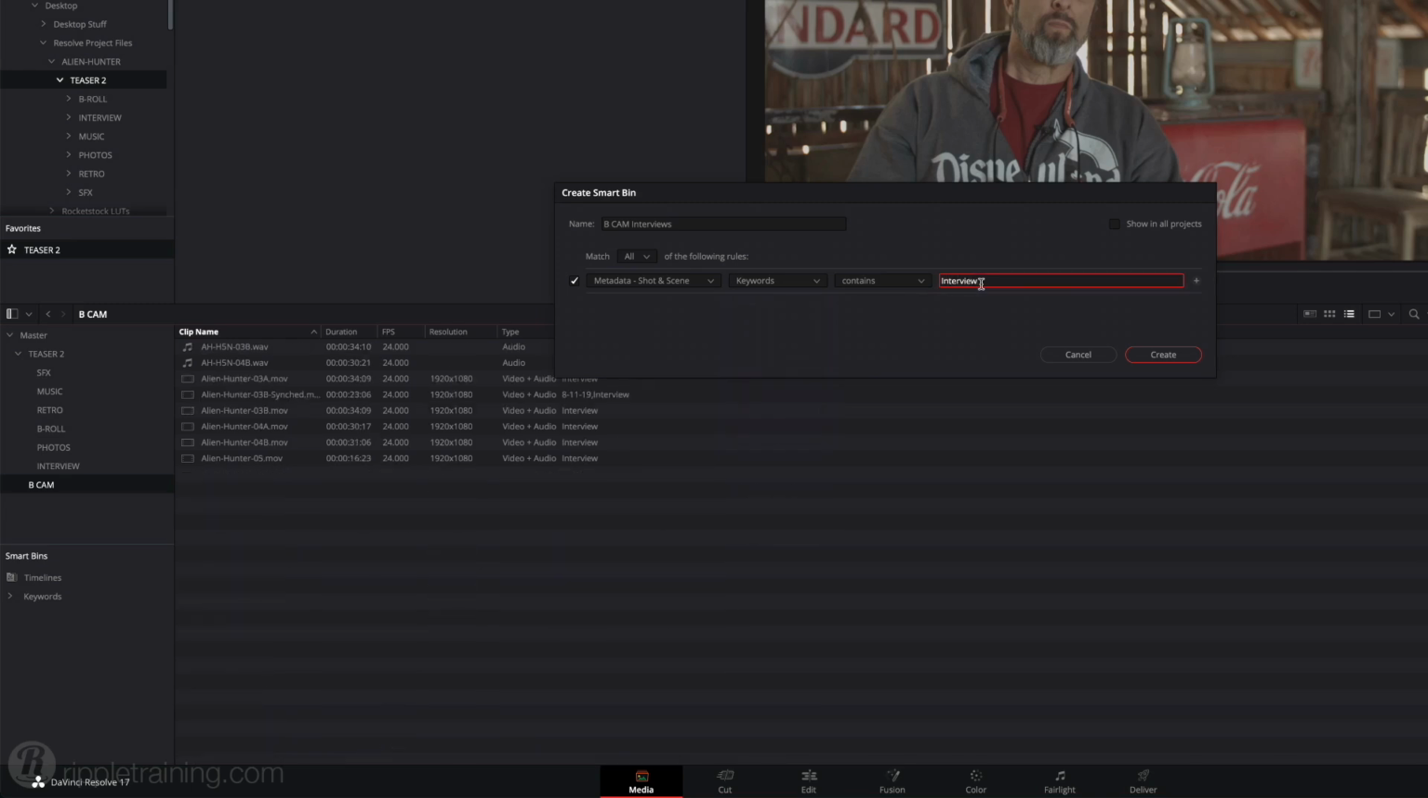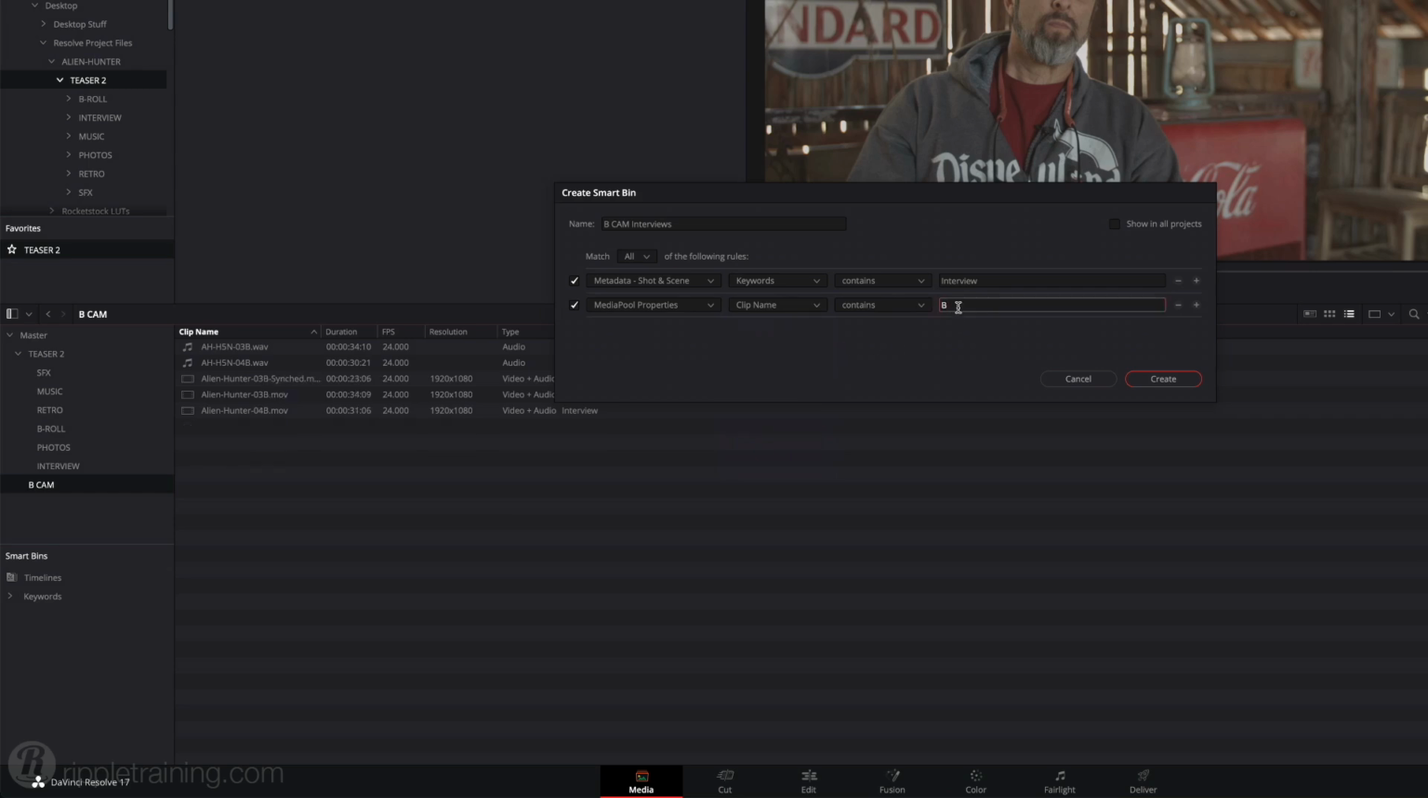If you look in the media pool, only clips that have been tagged with the keyword interview appear in the list. But the search is still too wide. We want the smart bin to only locate clips from the B camera. Click the plus button to add another rule. Set the first menu to Media Pool Properties and the second menu to Clip Name. We want the smart bin to locate any clip that contains the letter B. So enter B in the last field. Now the media pool only shows us interview clips from the B camera.